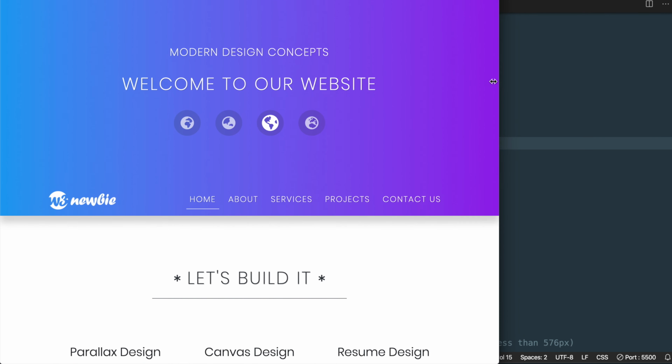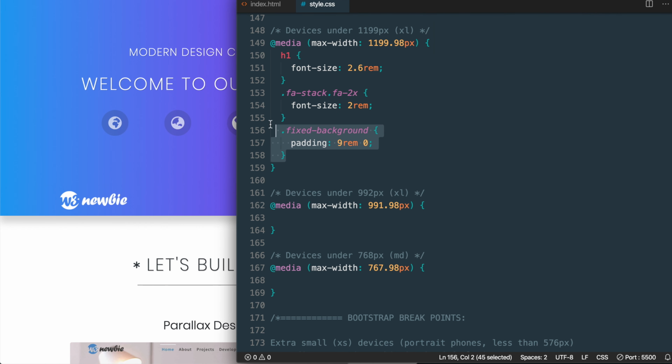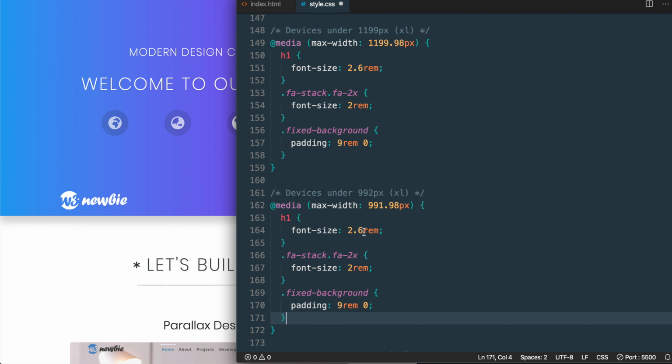Now let's copy the same CSS style declarations and apply it to devices under 992 pixels. And I'll change the H1 font size to 2 rem, then the FA stack to 1.7 rem, and the fixed background section to 7 rem top bottom.